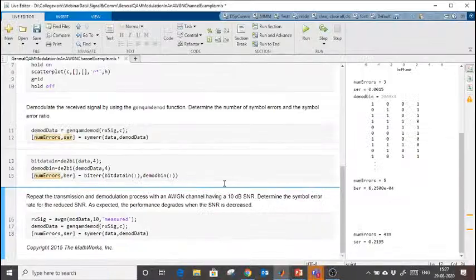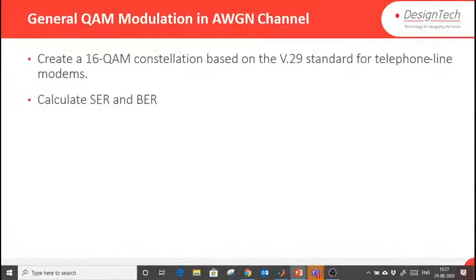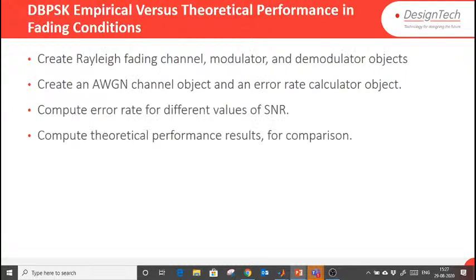Okay, fine. In the next example, I am going to create a Rayleigh fading channel, modulator and demodulator. We are also going to create an AWGN channel, and further calculate the bit error rate. With different SNR values we are going to compare the bit error rate. We will compare in 2 ways, using the theoretical performance and the result we get from this modulation and demodulation.